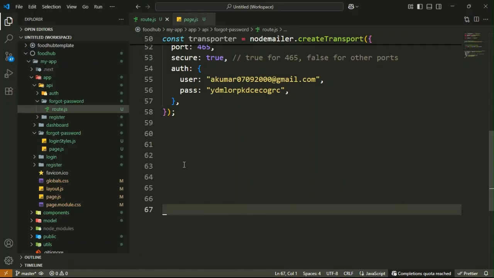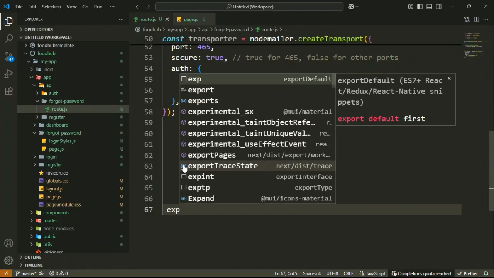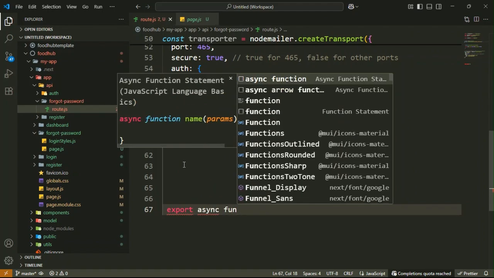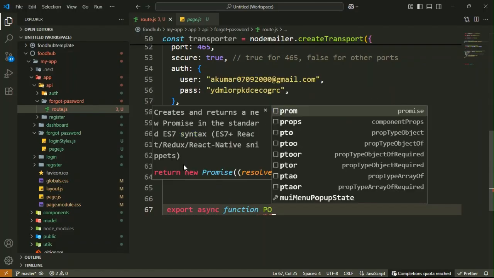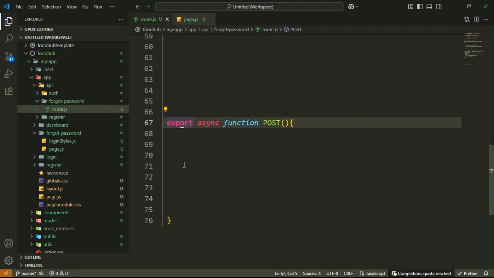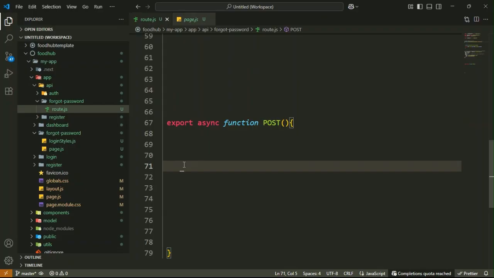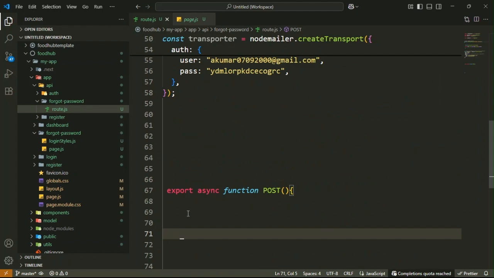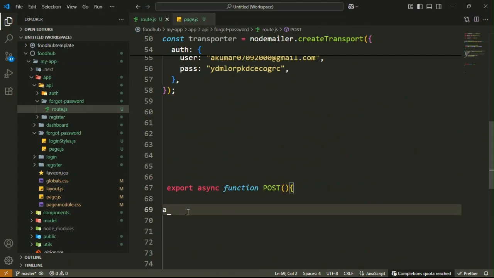Here we have the main API handler function. Here we export the routing function, that is POST. Export async function POST. Inside here, handle the POST request sent to this API route, and then connect to your MongoDB using your custom utility before querying the database. You know that we have already that DB connect function, so here you have to execute that function.